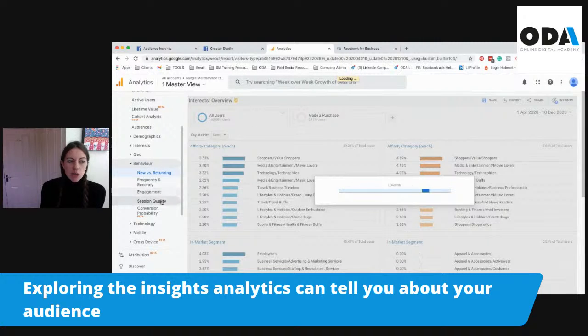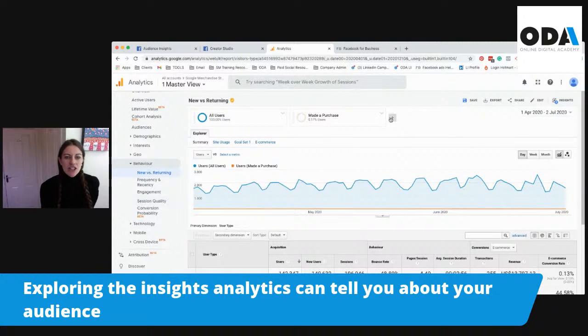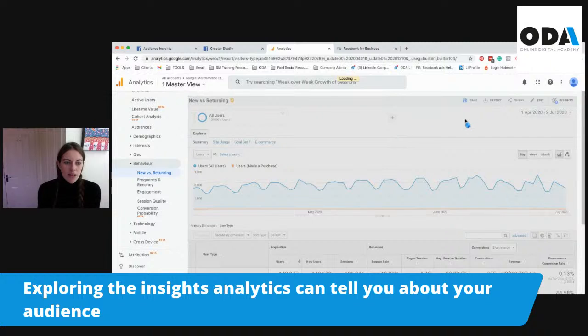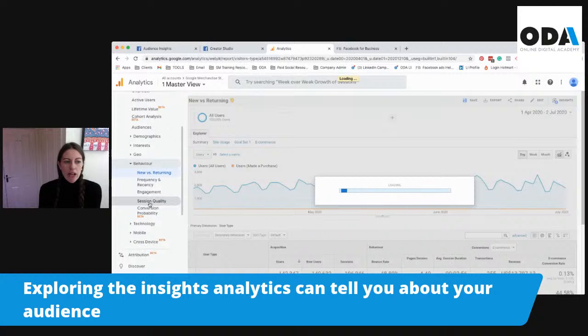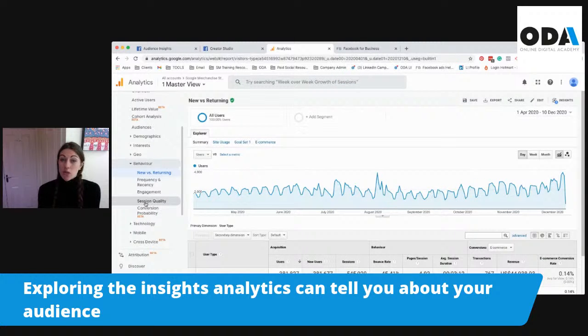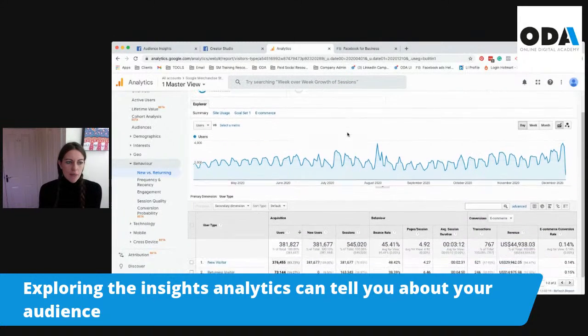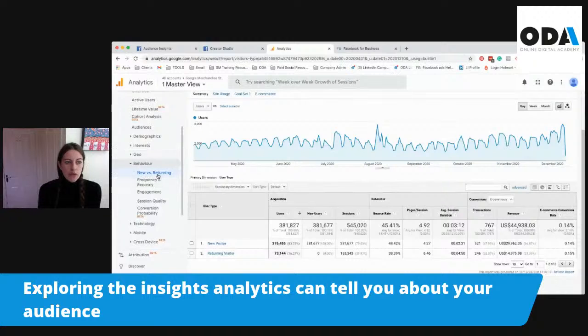You've also got engagement and session quality. This is great session quality, actually. So in a minute, we'll look at this. And this actually, let me get rid of this segment because it's slowing us down. This tells you how many of your website visitors are quality website visitors, which is really interesting. So first of all, new versus returning.